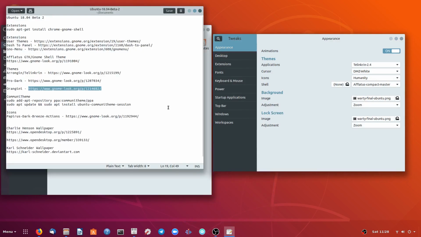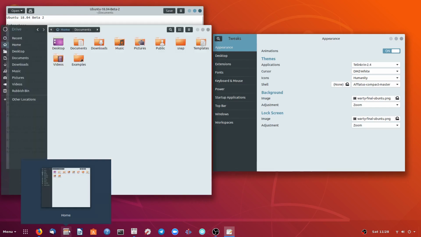So the other thing I have got is the Papyrus icons.